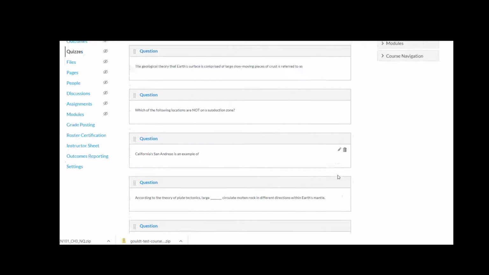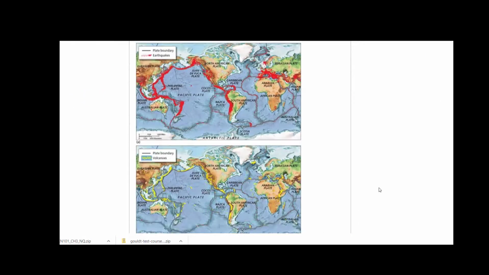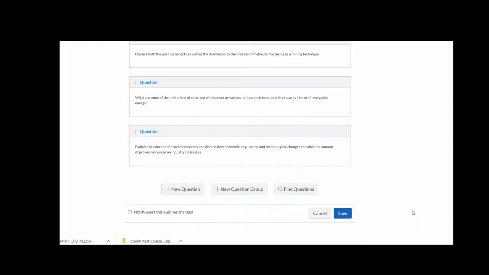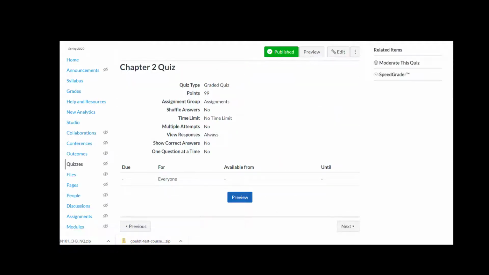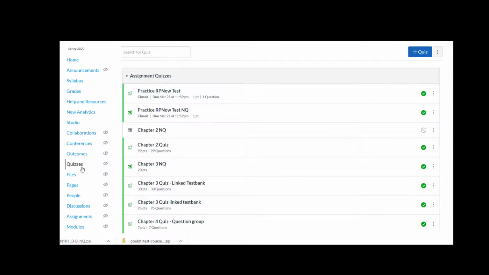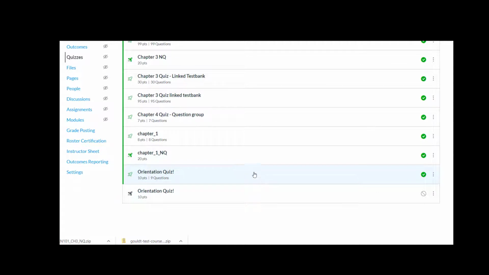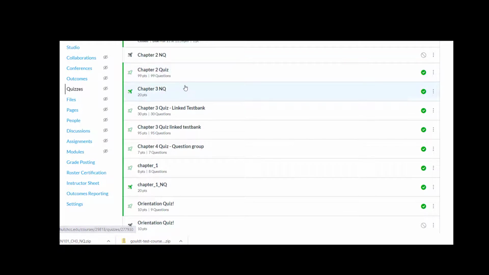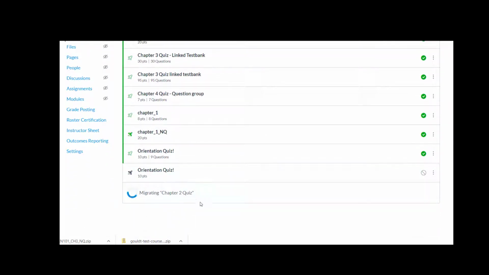Now the first one, the easy one to migrate, all you have to do, I'm going to save this so I can get back to the regular test. When you're in quizzes, you can't do this from the modules, you have to be in quizzes in the left navigation, and this is the Chapter 2 quiz, so it's this one right here. In order to migrate it, all you have to do is go into quizzes and select migrate, and that will convert this quiz to a new quiz, and you'll see it migrating down below.